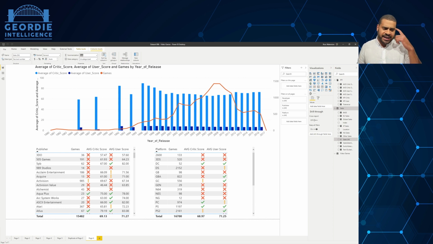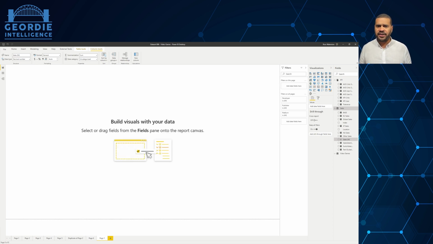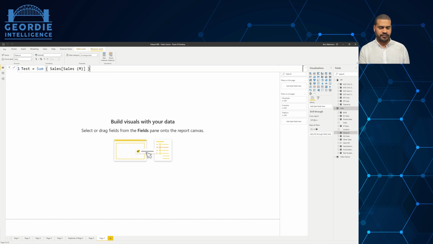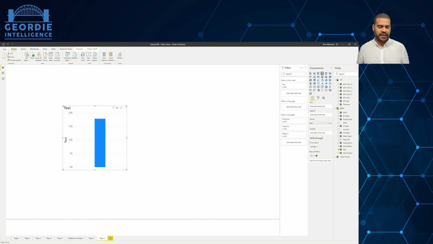So if we go back and pick a new page, on that new page let us write a new measure. Right click on the table, new measure, measure 1. Let's call this sum of sales. Dead easy.